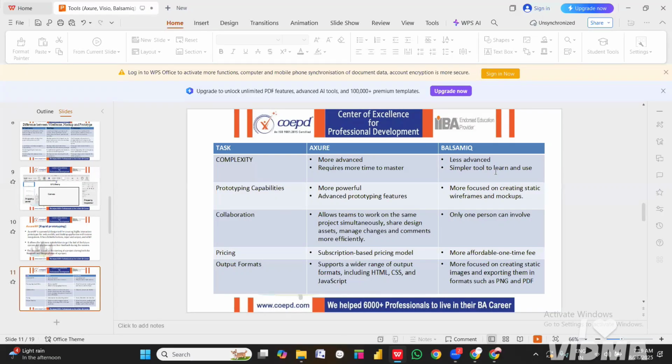And prototyping capabilities means whatever capabilities are there for Azure. It has very powerful and advanced prototyping features. And here you can see Balsamiq. Balsamiq mostly focuses on creating static wireframes and mockups. So Balsamiq mostly focuses only on creating the mockups and the wireframes. Okay.